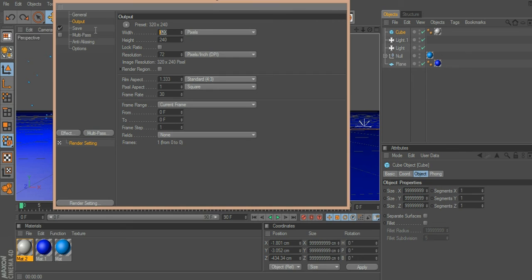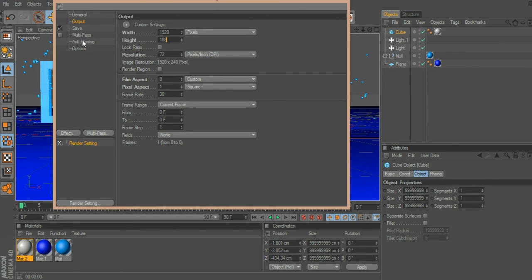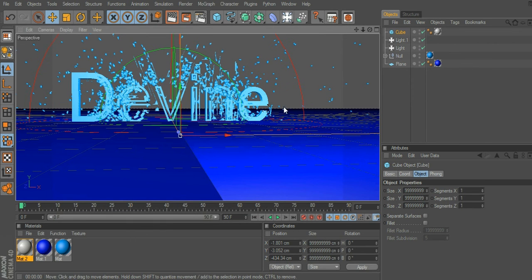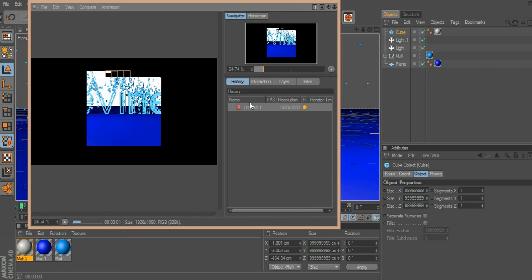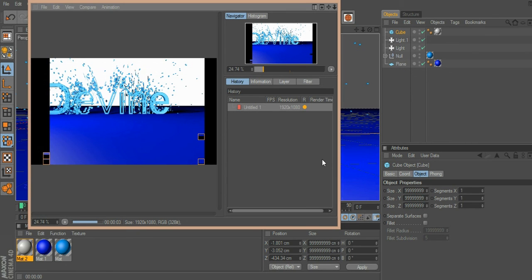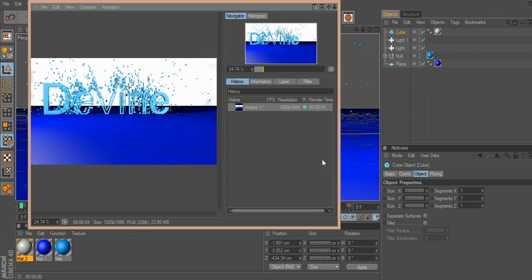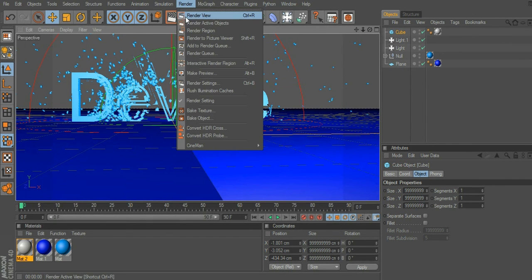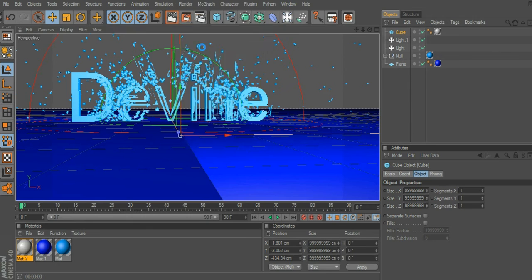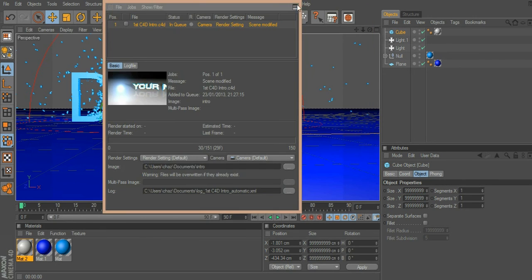output. I don't know why I have an obsession with doing it in 1080, but I always do it 1920 by 1080, which is obviously 1080p, as most of you probably already know. Go into render and just render it out. Yep, that looks good to me. To render queue. Hold on.